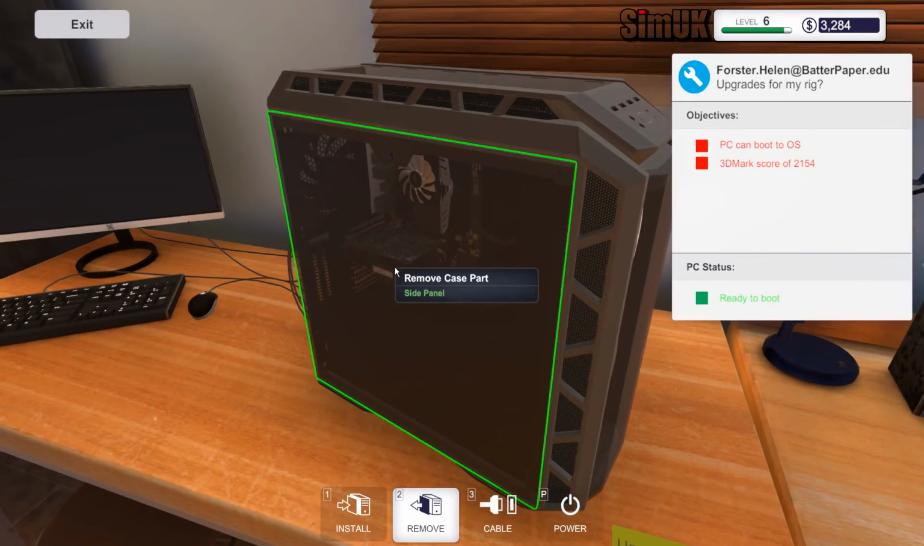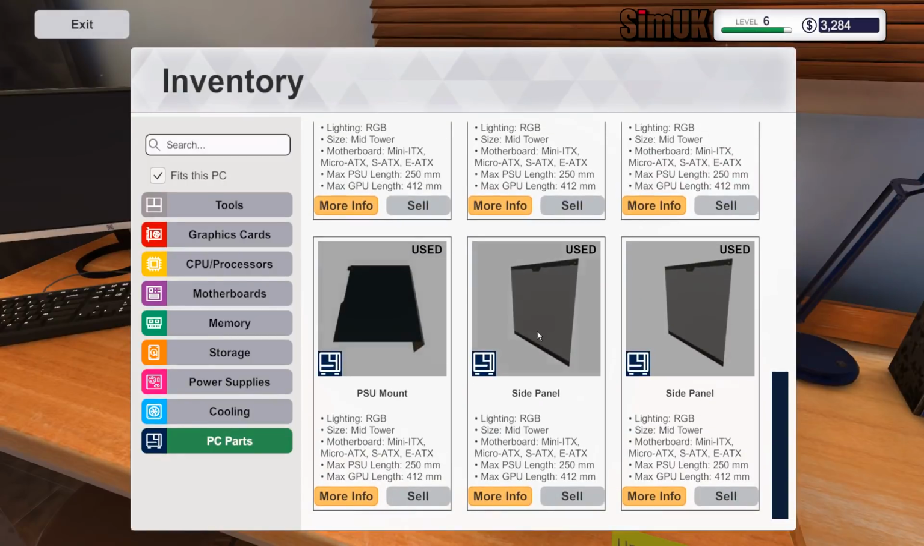You're going to be asking yourself, why has he just put the side back on? The reason why I've done that is because I'm going to get rid of all of this crap.